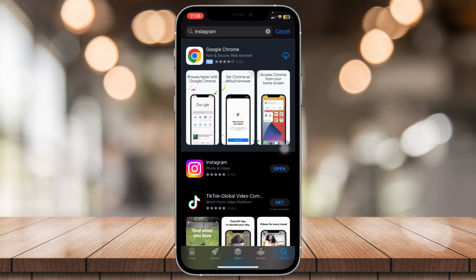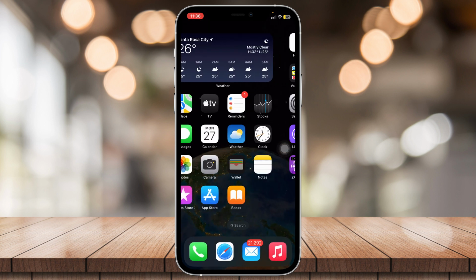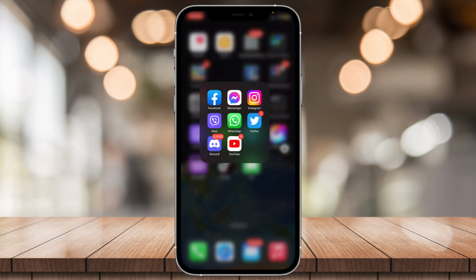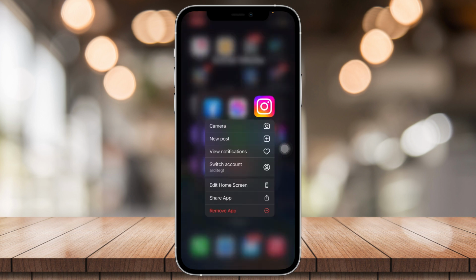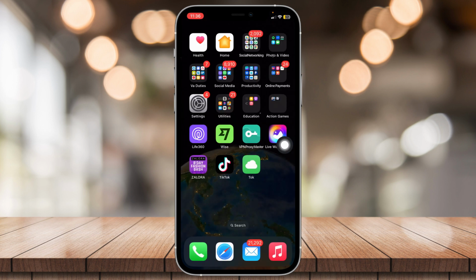If it doesn't work, or if it's already updated and it still doesn't work, try the best method I have for you. Just go back to home screen, go to Instagram, but don't open it. Hold your Instagram, and then tap on remove app. Once you remove it, try downloading it again, and then logging in, and I'm sure it will work fine.